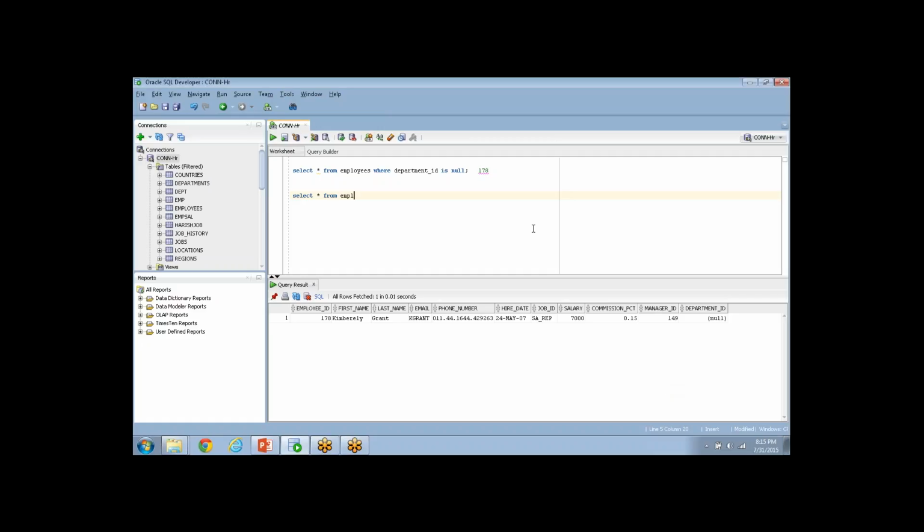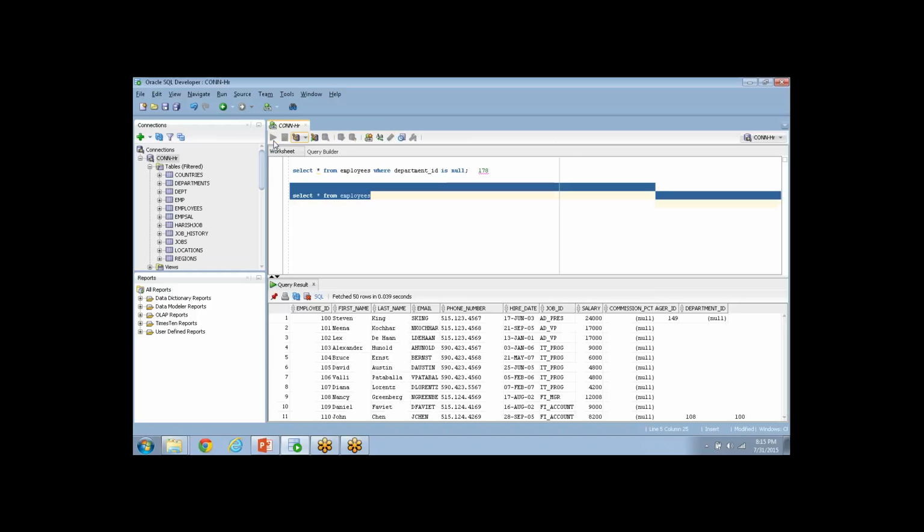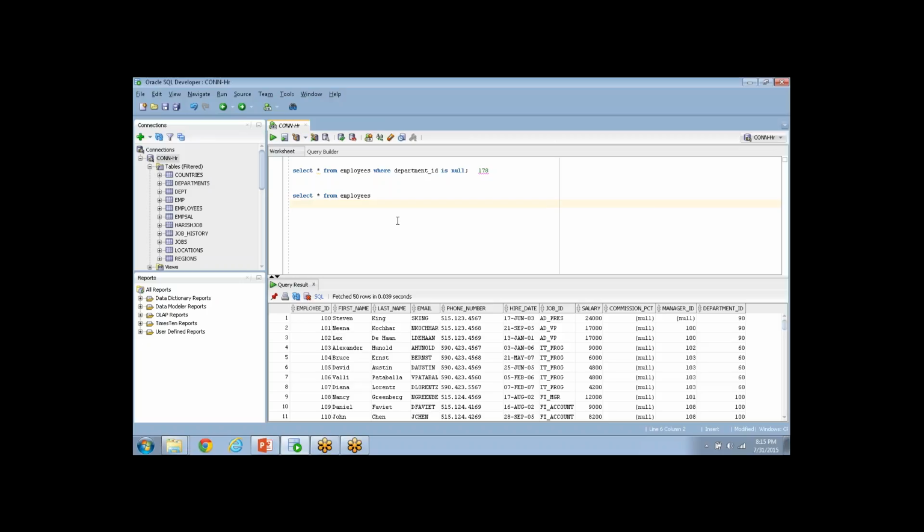Okay, so we have an employees table. You guys are able to see my screen, right? Okay, so we have an employee table, and we have different columns on it: first name, last name, phone number, hire date, and so on. And we have a department table.